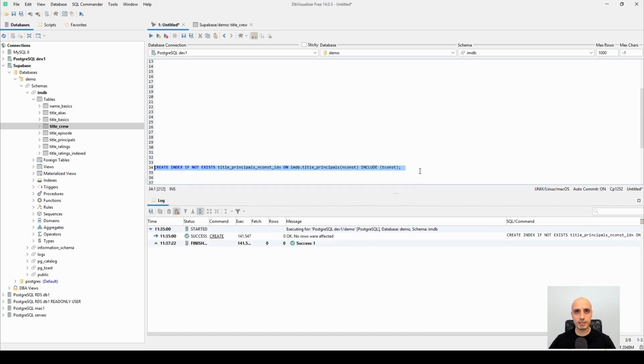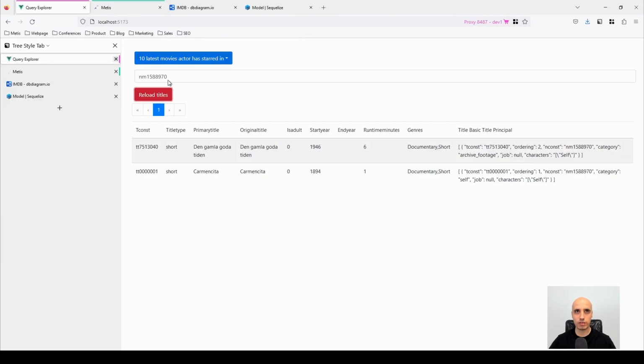Okay, we can see that the index has been created. It took nearly 2.5 minutes to do that, so that definitely took some time. When running that in production, make sure you plan it ahead to avoid any issues and outages. So let us now go back to the application. Let's hit reload titles, and you can see that the result is now back.